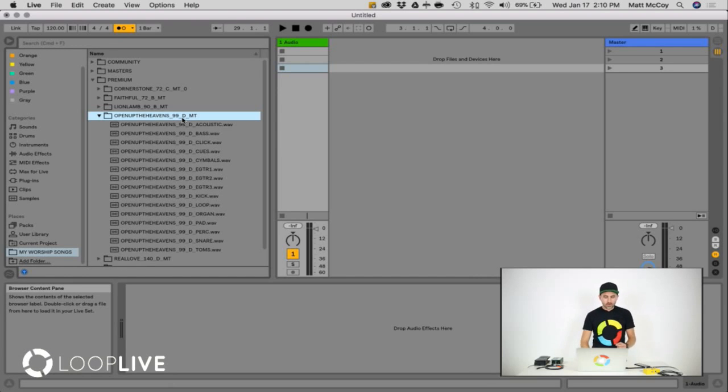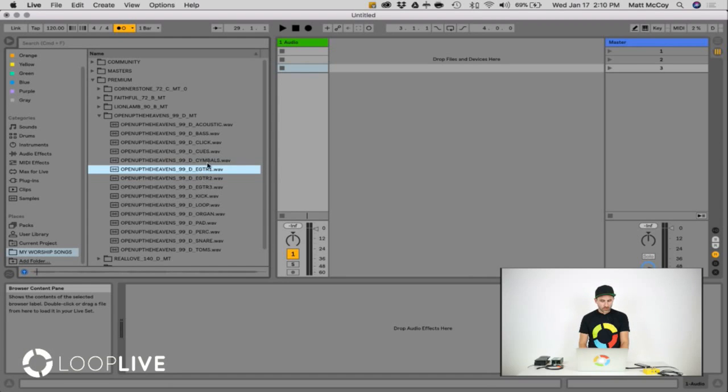And then you'll see you have wave files for every single different instrument, all right? And you can click on it to preview it if you'd like. You can kind of hear what it is. So this is the electric guitar track, or there's the acoustic track. There is the click track.